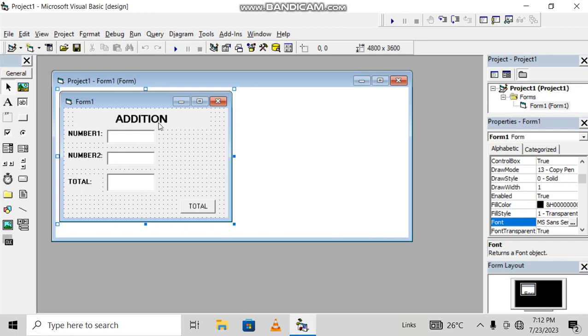I hope and believe that with whatever it is that we've done over the last few videos, you can design a form like something like this. For example, this is a label, and we are going to input a number here. This is a text box, this is a label, this is a text box, this is a label, text box, label, and this is a command button.